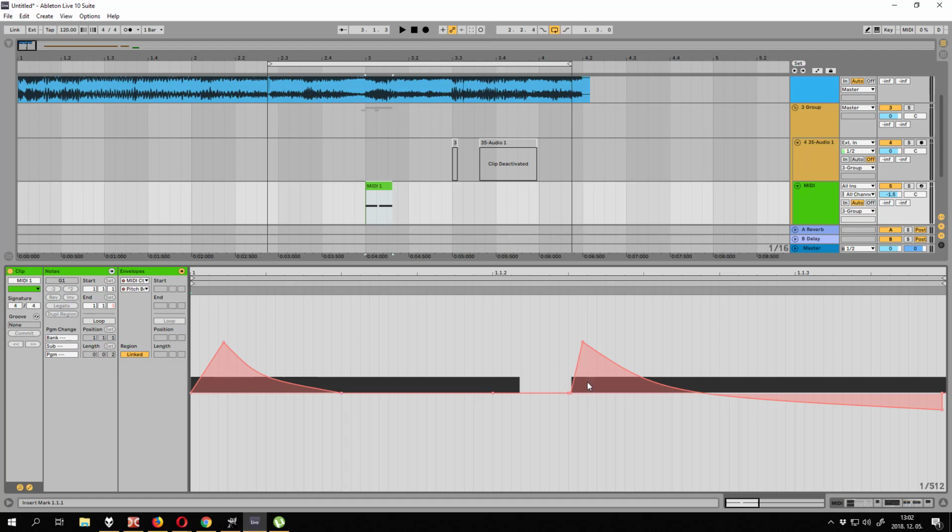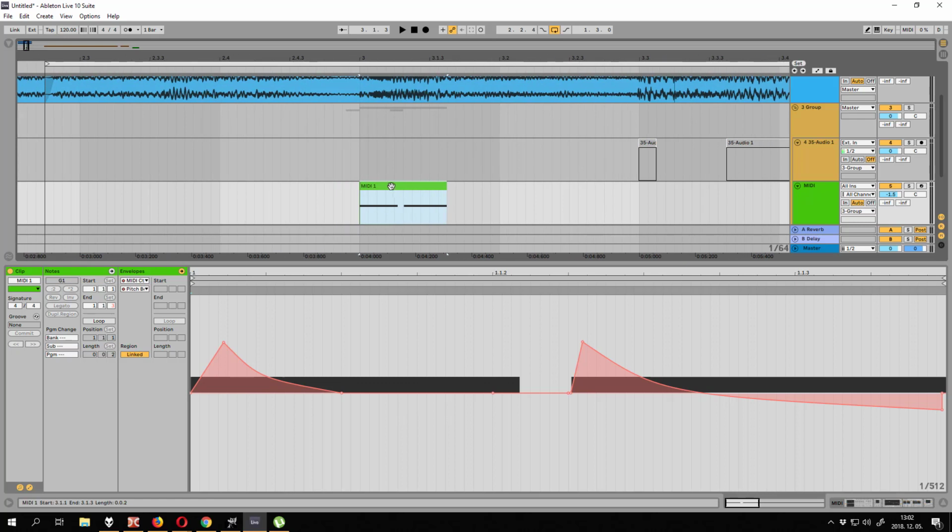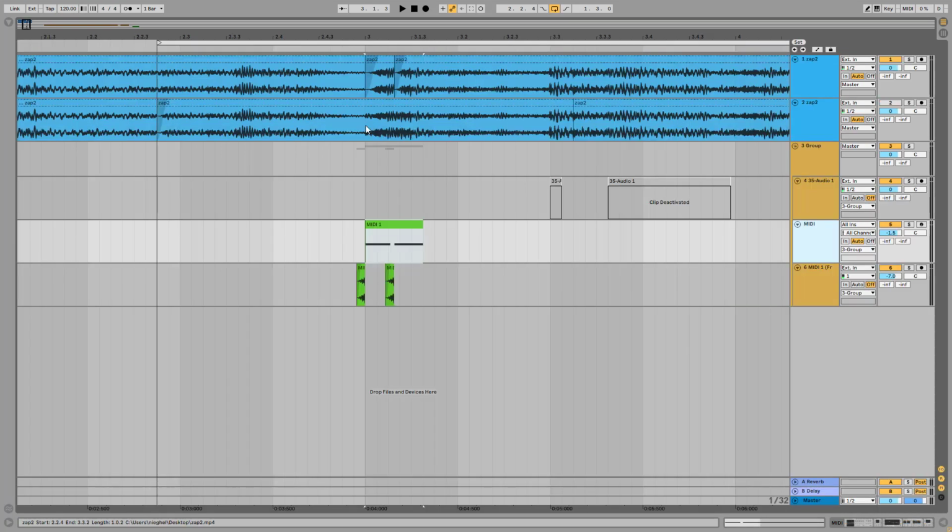So I tried to follow that, and to make the 2 laser hits a little different, avoiding the machine gun effect, I went a little lower on the second hit with the pitch bend, with the pitch envelope. So this was the sound.